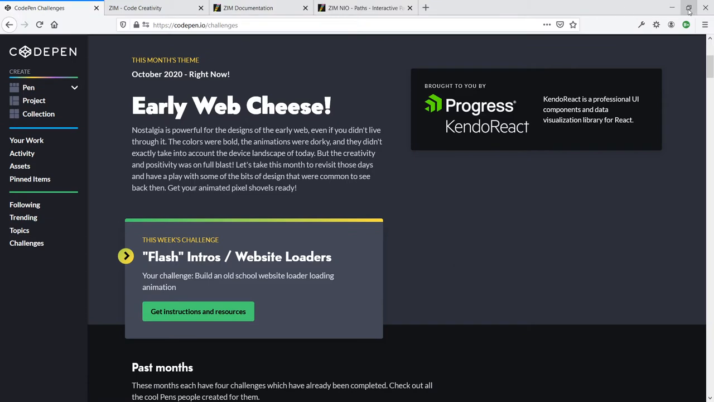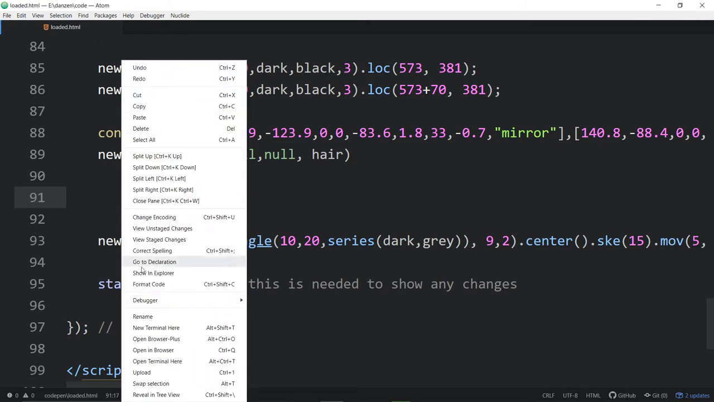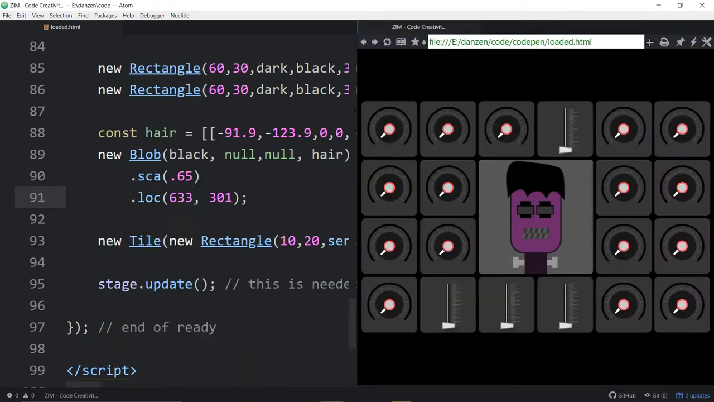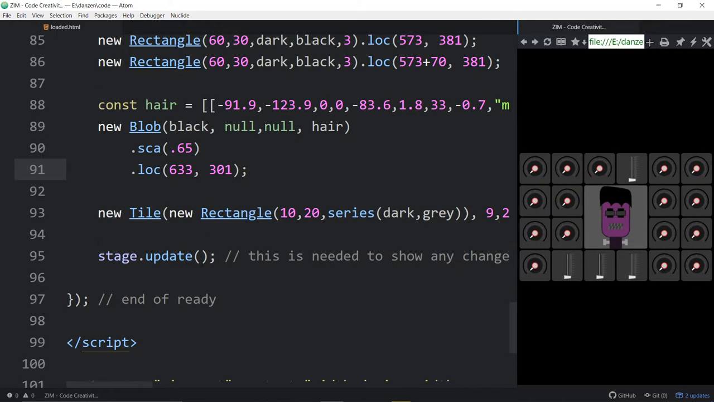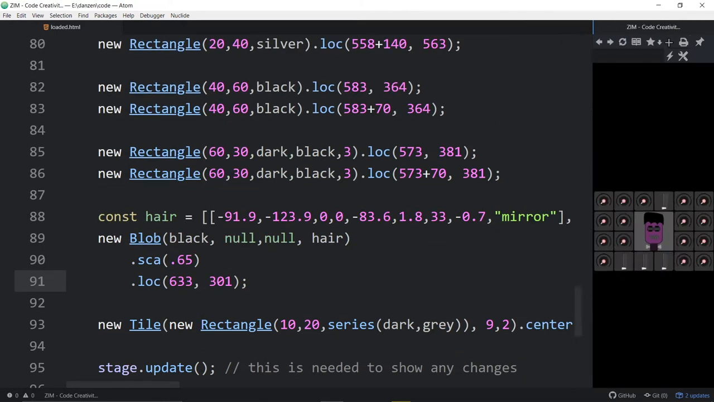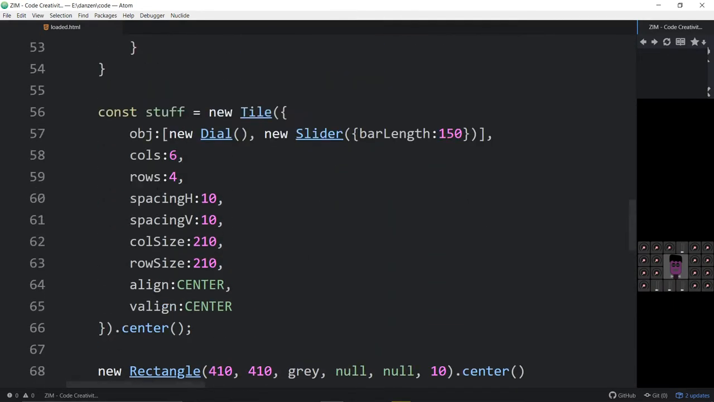So let's reduce this down, pop it on over here, and load it up in ZIM. So what we've been doing is we've been taking a look at it in Browser Plus over here on the right hand side, and that's what we've got done so far. All right, we're going to be going back and forth here now as we make this a bit more dynamic.